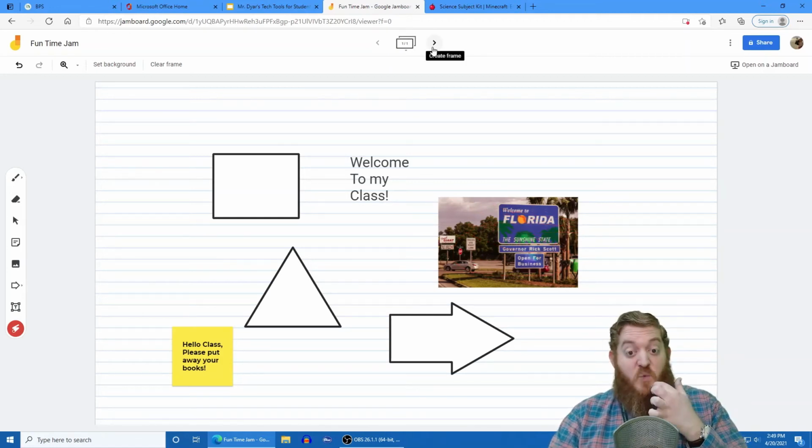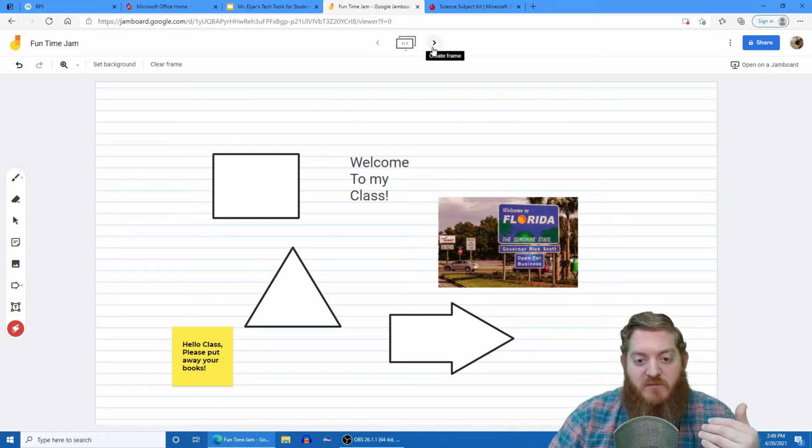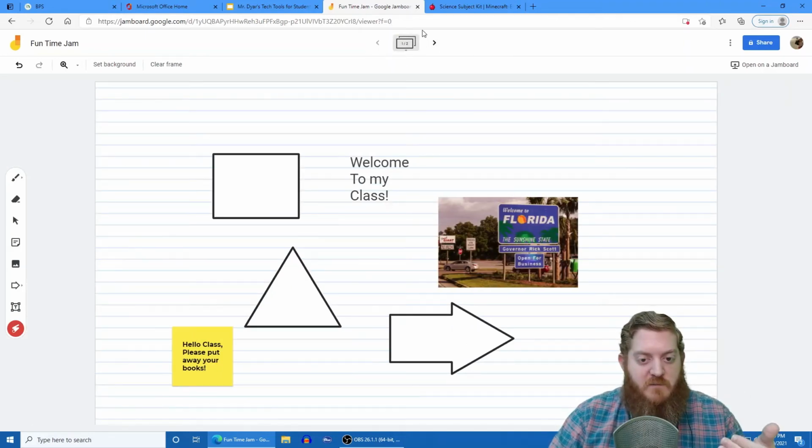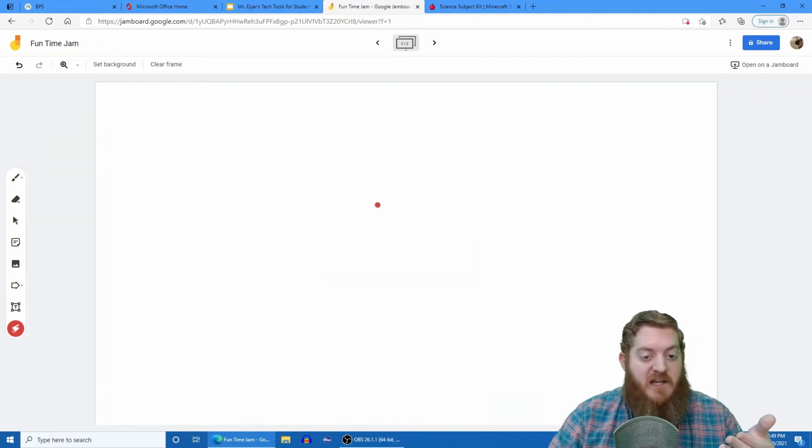Now, that is one slide. I can also create more frames. So I just clicked on the arrow, and I got 2 of 2. So this is the first frame that students are going to see. Now I have a blank one.